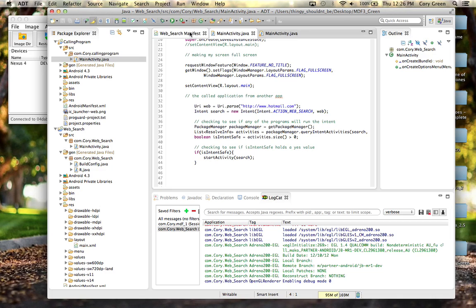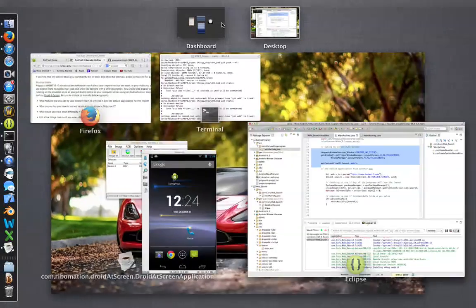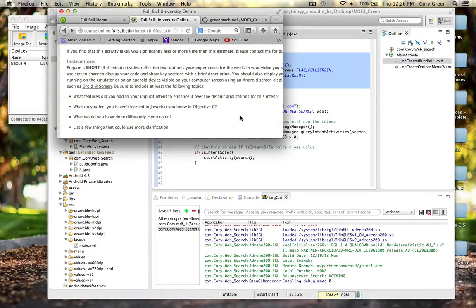Not sure why. So let me go to the questions real quick. What features did you add to your implicit intent to enhance it over default applications for this intent? Well, I didn't really have a chance to. I really wanted to try and think of something original, something that actually can be used over and above the other applications, and I couldn't really come up with anything.